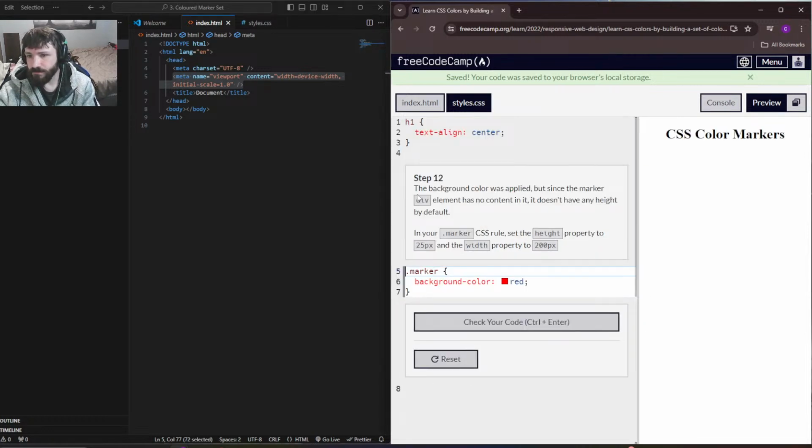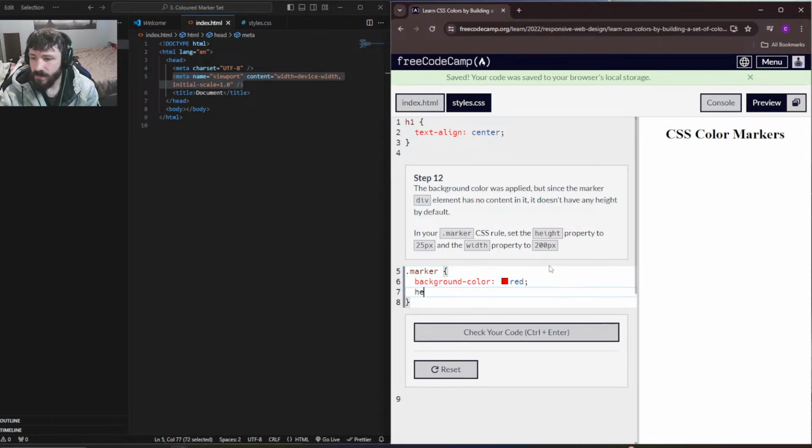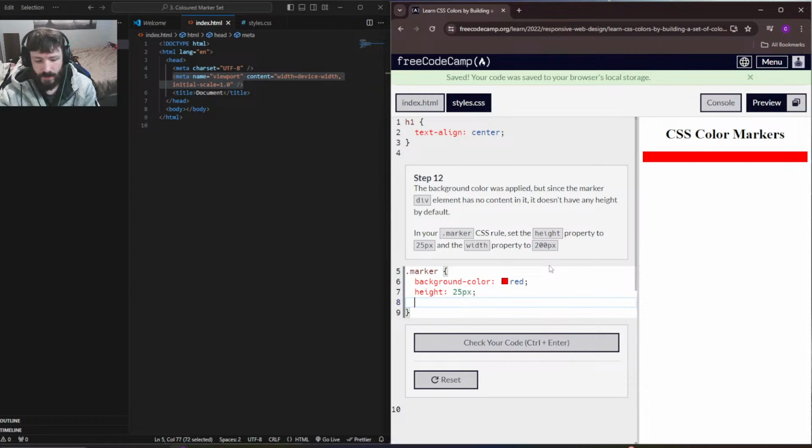Done. Background color was applied, but since the marker div element has no content in it, it doesn't have any height by default. So we want the height property set to 25 pixels, and width to 200 pixels.